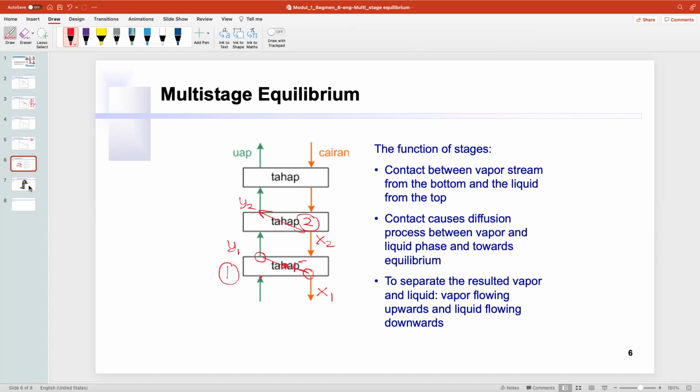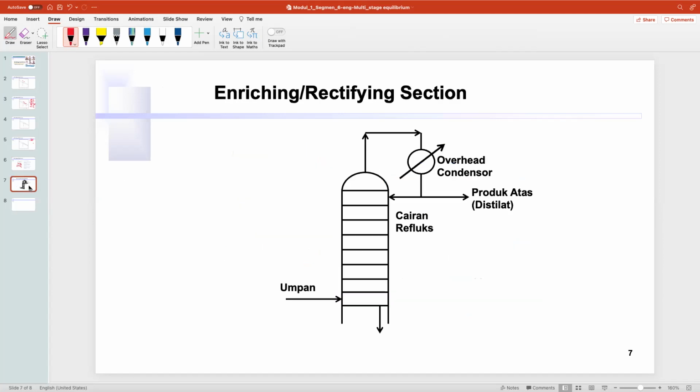Okay, lastly, this is called the enriching or rectifying section, where the feed is vaporized up there, while the liquid comes from the reflux. Some of the vapor, we cool with the overhead condenser, and some of it we take as distillate. Not all of it is taken as distillate, but some is returned back into the fractionation column as reflux. All right, so I think that is the principle of the enriching section.